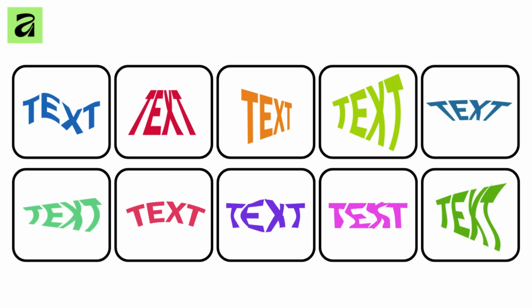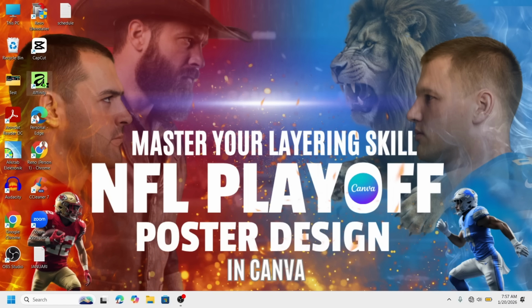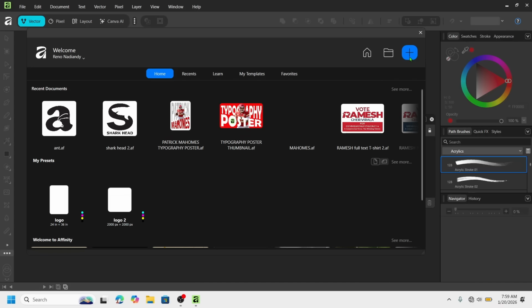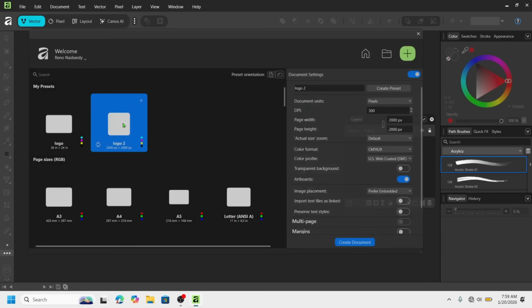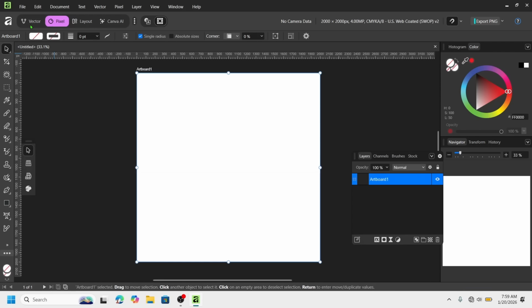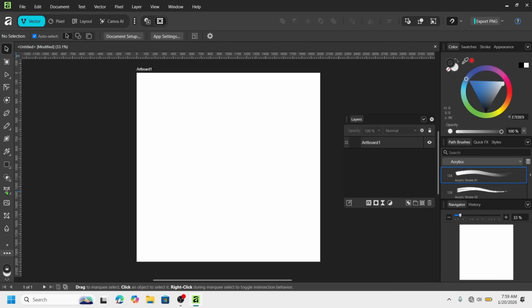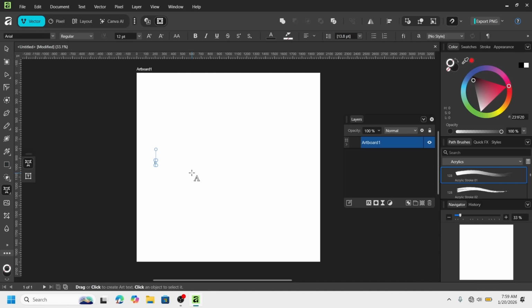Basic text shape for your typography design. Open Affinity, click this plus button, and choose your project size. I will choose my own size here, a square. Click this vector, and then click this text tool, and then click on the page and type your text.